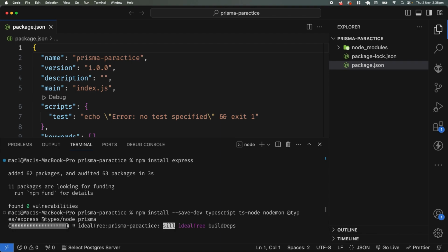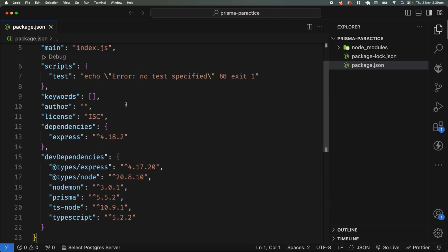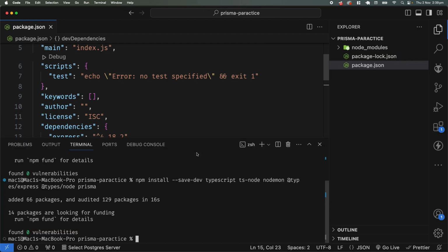So let's enter this and wait for it to finish. Yeah, you can see we have installed the packages. If I look at my package.json file, you can see all the development dependencies and all the main dependencies.